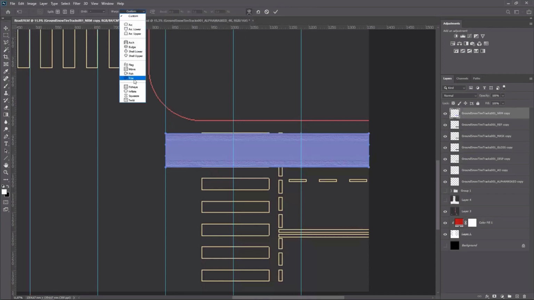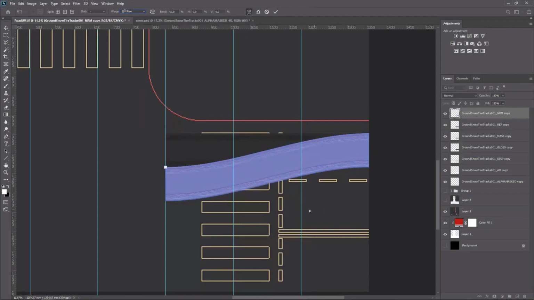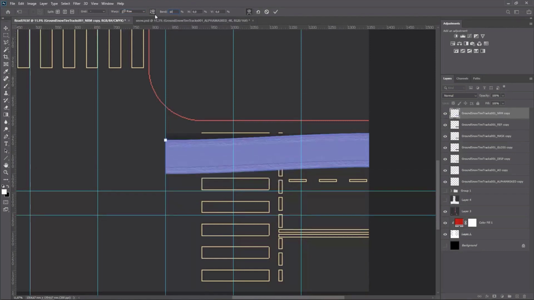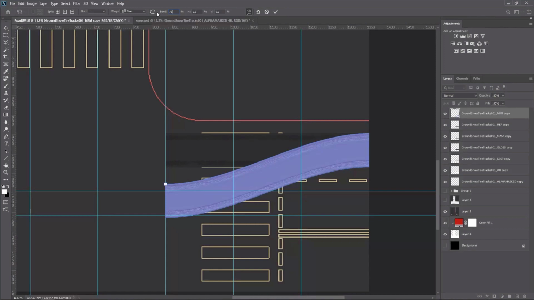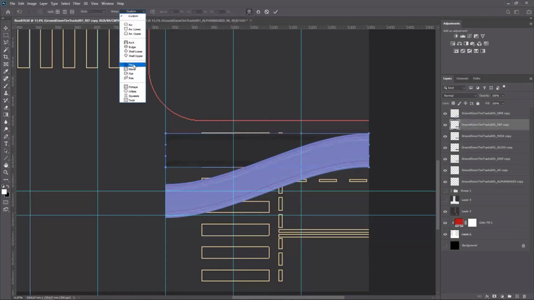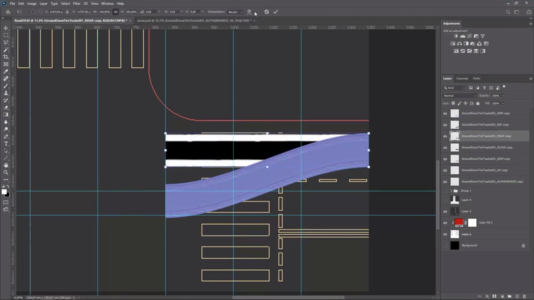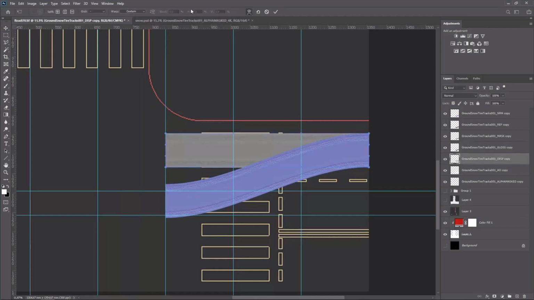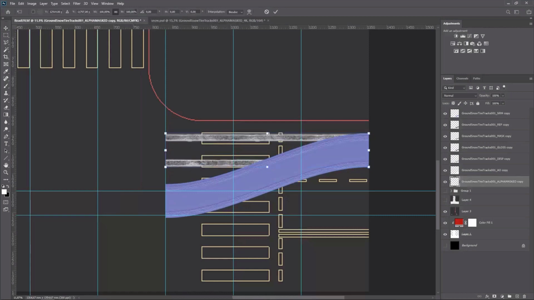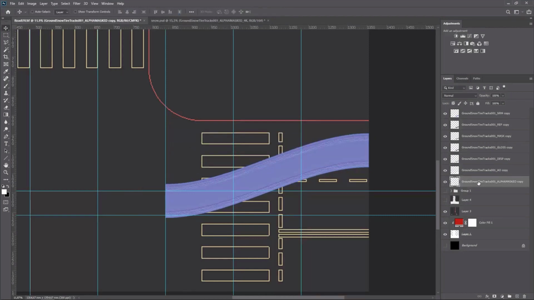Switch to wrap mode and choose this preset. Adjust the bend. I will use value 75. Transform all the other layers. I will group the new layers together.